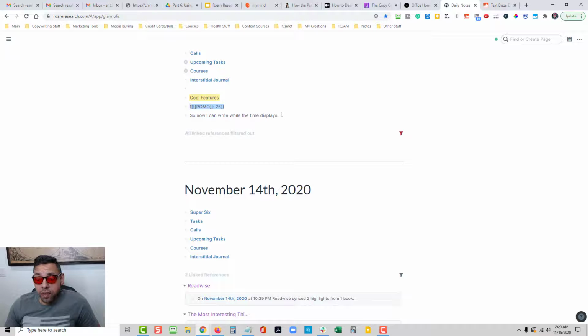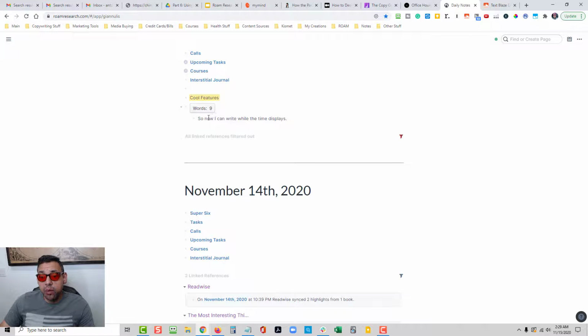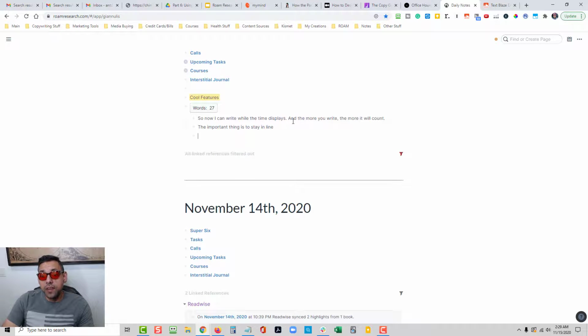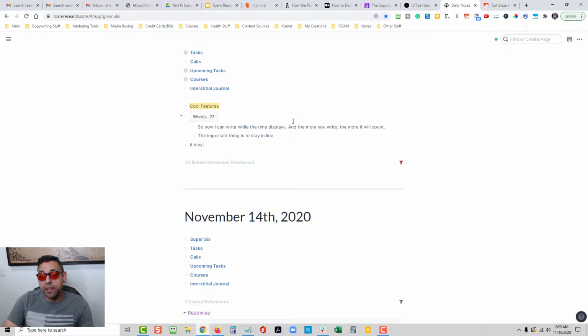And then let's look at one more thing that I like quite a bit. Well, a few more. Let's say that you wanted to know how much did you write, or what was your word count. Well, they actually will do that for you. You can just type word count. So you get /word count, and you can see that's going to count the words that are under here. So, and the more you write, the more it will count. And it's not always instant, but you can see it. It does catch up. The important thing is to stay in line. So if I go out here, it may not track these.